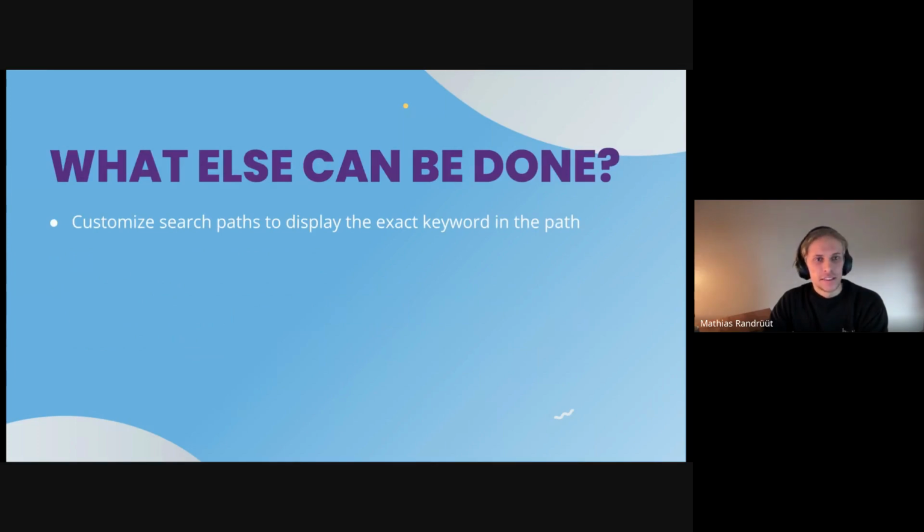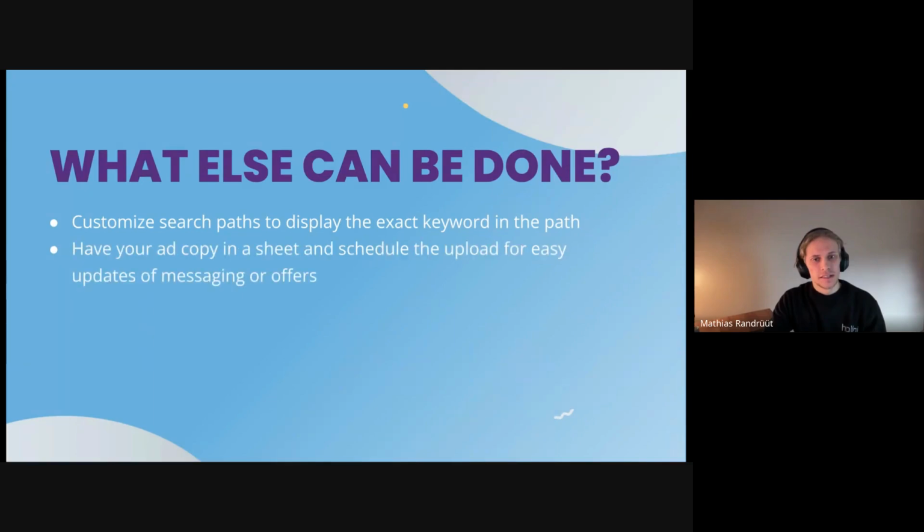Now, a few more things that can be done with ad customizers. First of all, what might be useful for you to support user confidence is adding ad customizers to the search path of the ad. We know that the search path really improves user confidence. So definitely always have them added, but if you can display the specific keyword there, the user is definitely sure that he or she is also landing on the correct page.